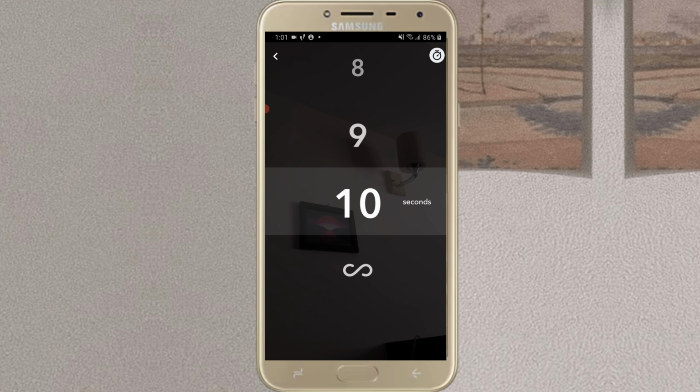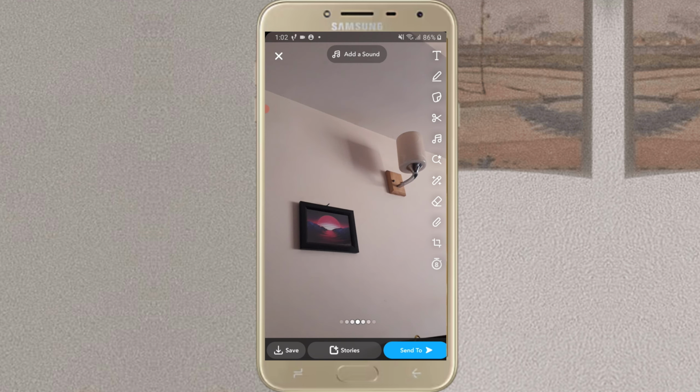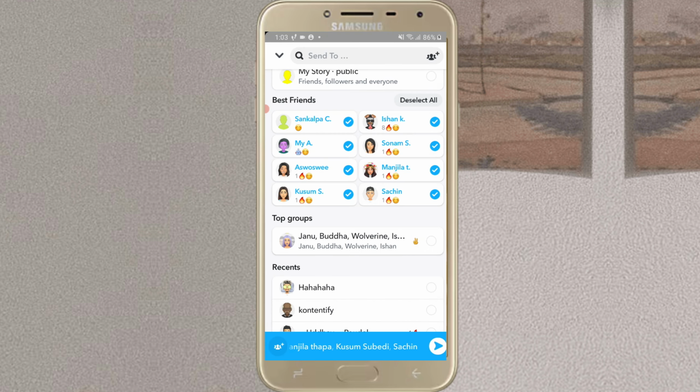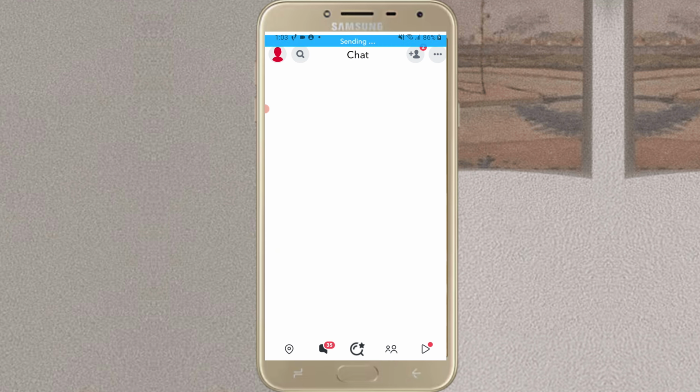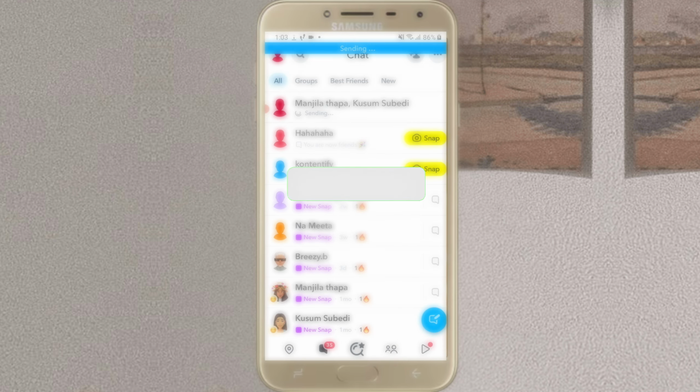Now you will see different options for how long your snap can be viewed: 1 second, up to 10 seconds, or infinity. Choose the one that fits your vibe and hit done. Easy, right? Snapchat allows your friends to replay your snap again and again with the same viewing time. And just like that, you are a Snapchat time pro.